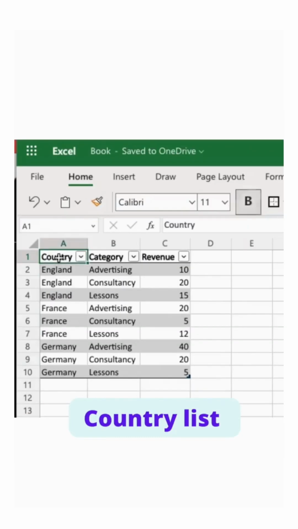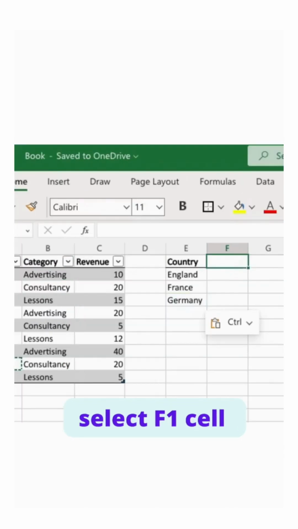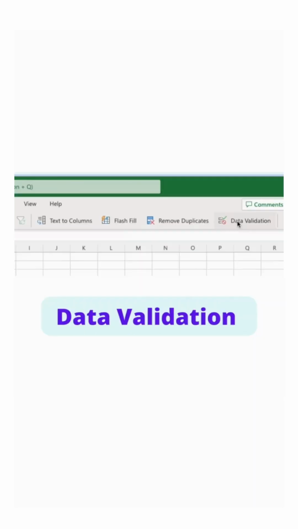I'm now going to create the country list, which is going to be used for the drop-down. I copy across the country heading and the country values, England, France and Germany. Then select the cell F1 where the drop-down list is going to be located. And then choose the Data tab and Data Validation.